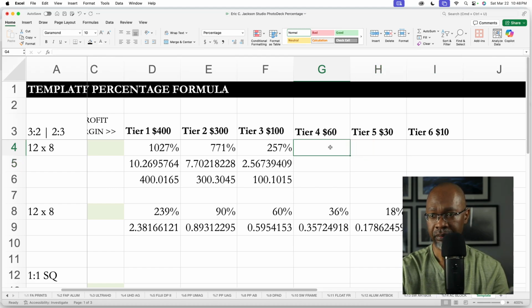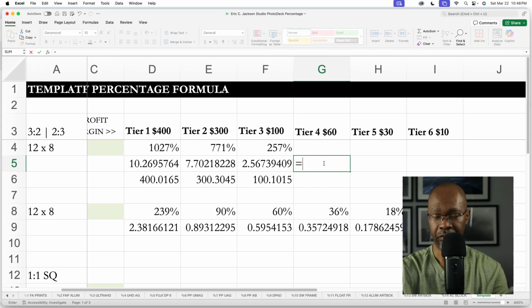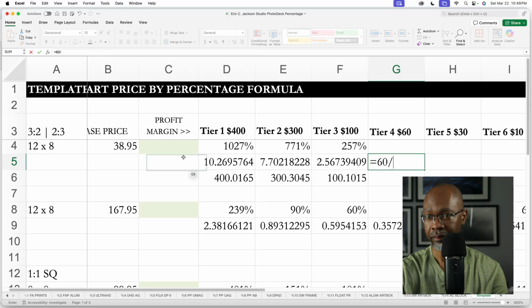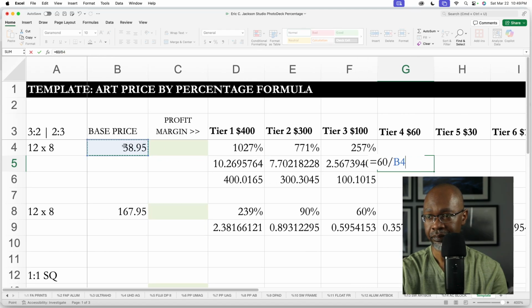So yeah, again, let me get on the right one. So I'm here. There's going to be 3 cells that you're going to use. You're always going to start on the middle cell. Equals, what's your profit margin that you want? In this case, it's $60, right? Divided by what is your base price? That's your base.